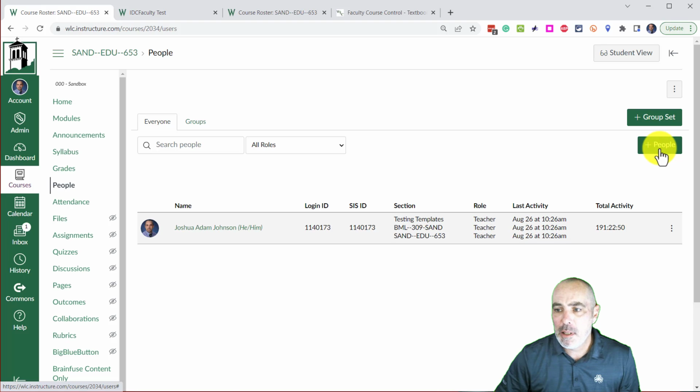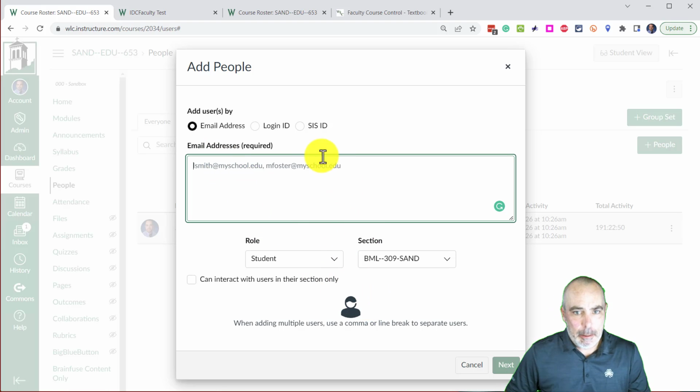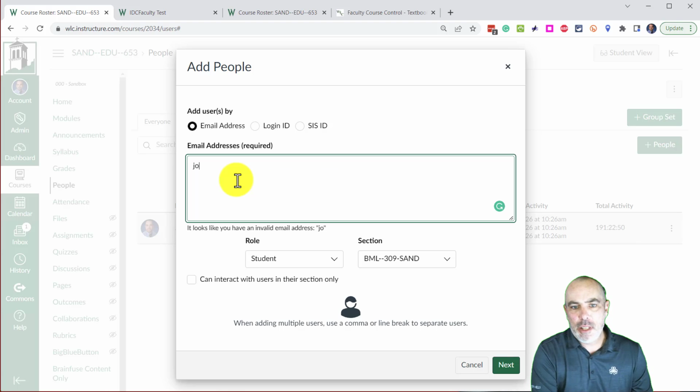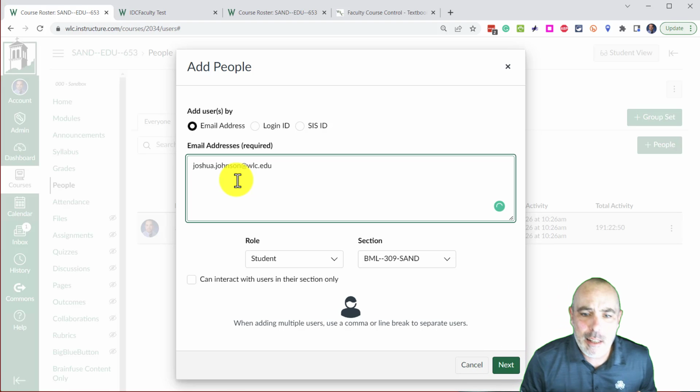But in the plus People tab, you have the ability to add users that are part of Canvas by either their email address, their login ID, or the SIS ID. I find the email address is really good as long as you know the full email address. It does get a little bit tricky at times.